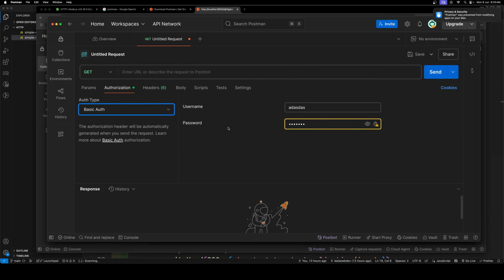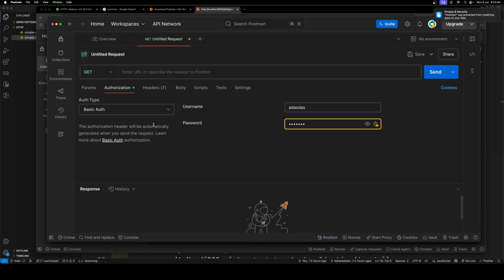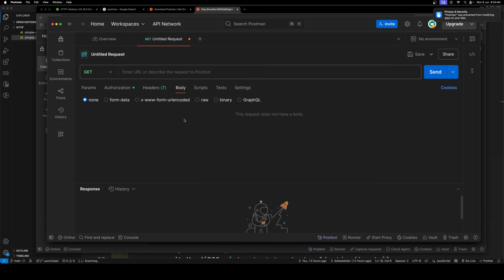If I click on basic auth and check it, the authorization is basic. Like this, the authorization ultimately gets added as headers. And the other one is the body. So the headers part is completed, and next comes the body.